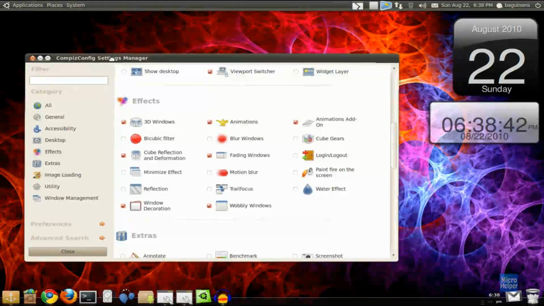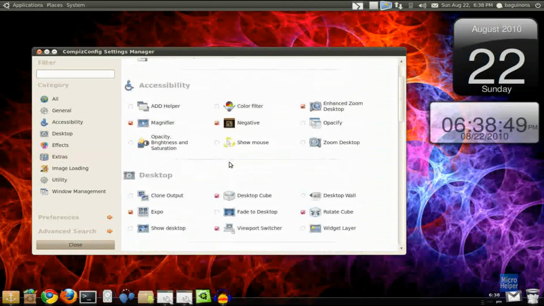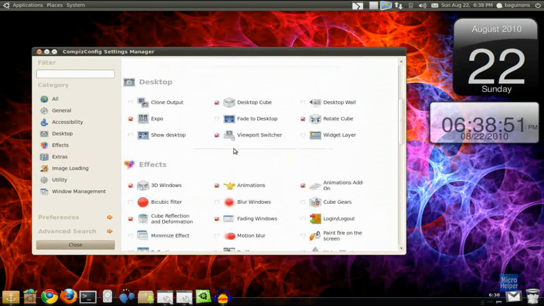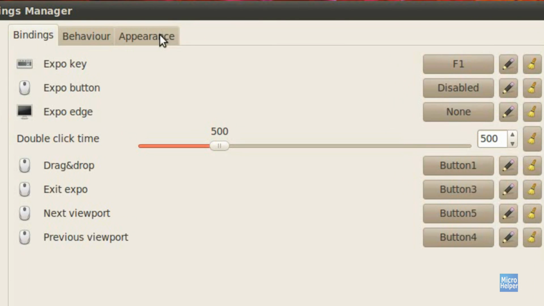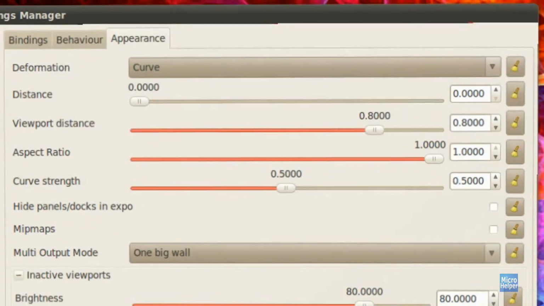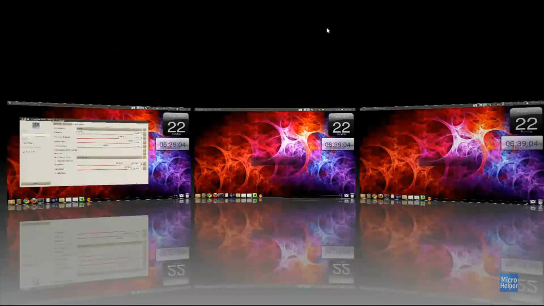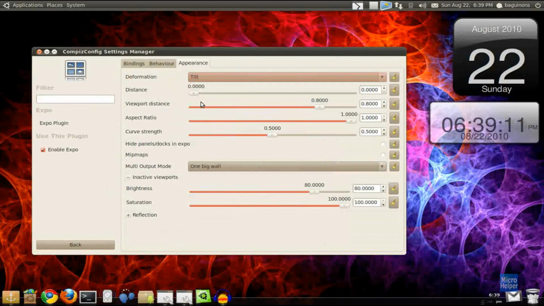Now, what this Compiz can do is that it can modify your Expo, which is like this when you press a certain keystroke. So if you want to edit the Expo, just search in the filter Expo. You should get this under Desktop. If you click on it and choose the Appearance tab, which is right here, you can choose a deformation to curve, which I personally like, which when you press the key, it's curved up. You can choose tilt, well, obviously it's tilted like that. You can choose how long you want it to tilt, but I just choose mine to curve.